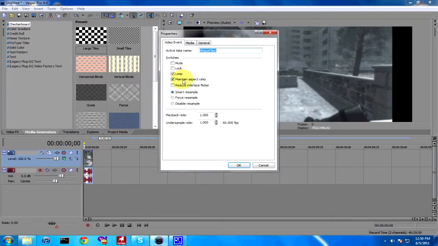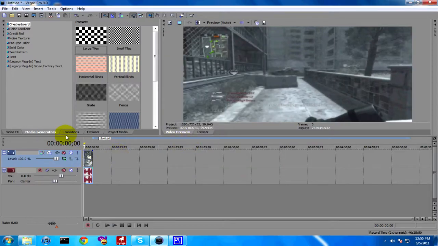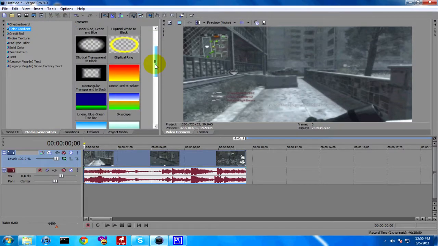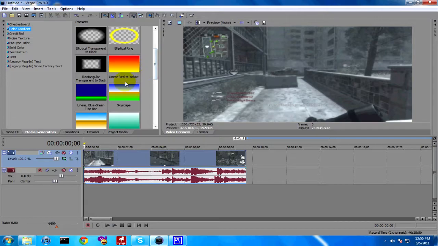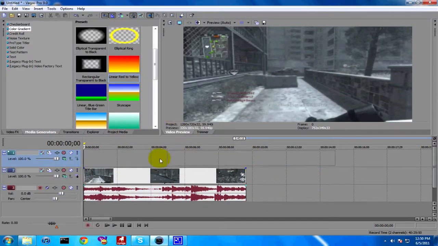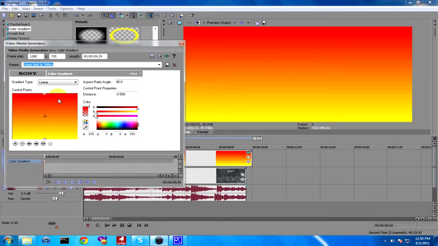Let's untick maintain aspect ratio and disable resample. First, go to media generators and color gradient. The one you want to use is called linear red to yellow. But first, you need to have a new video track above the actual video clip. So I'll put it here. By the way, don't worry, it's just like this.